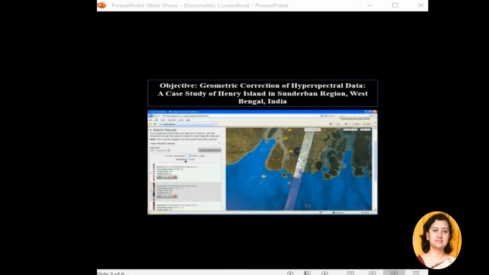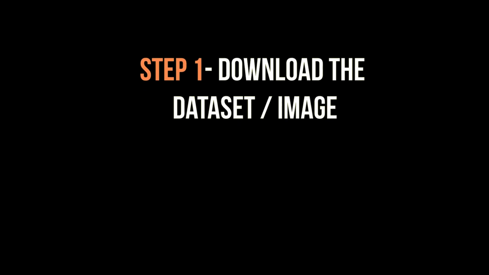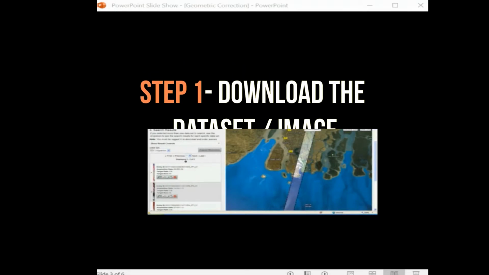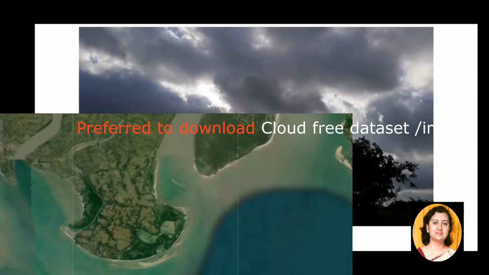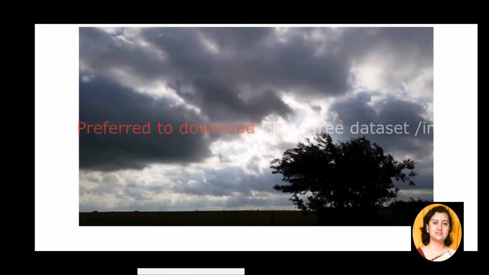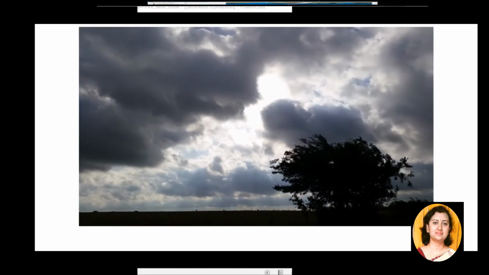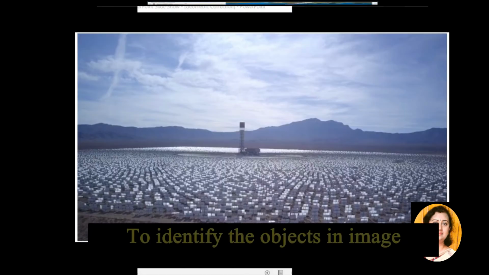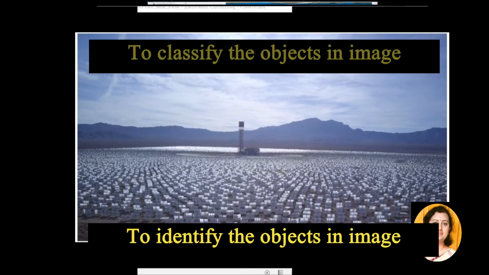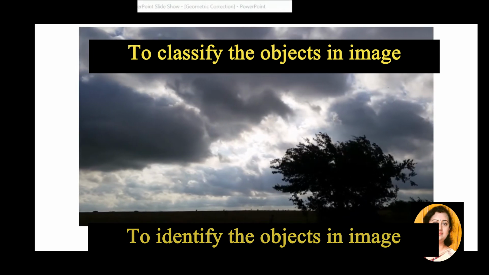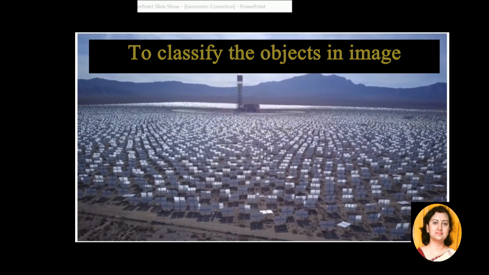So by now, I hope all of you have downloaded the image. If not this image, any other image, there are so many data sets available. So try to download cloud-free data sets so that you are able to process the images without any problem, because ultimately you have to identify objects or classify objects in the image. So if the image is full of clouds, then identification will not be accurate.